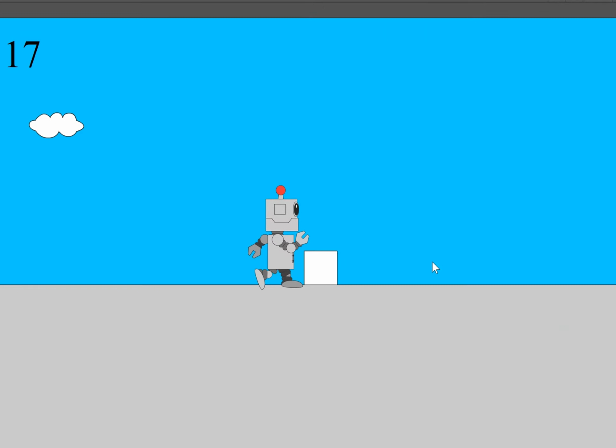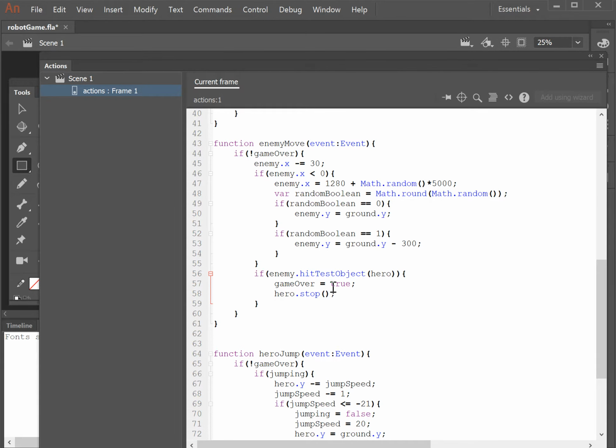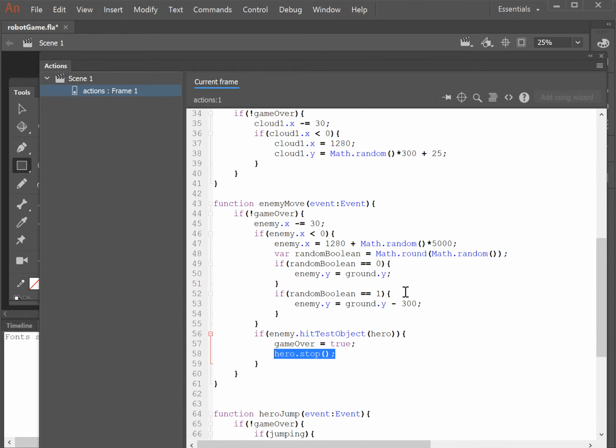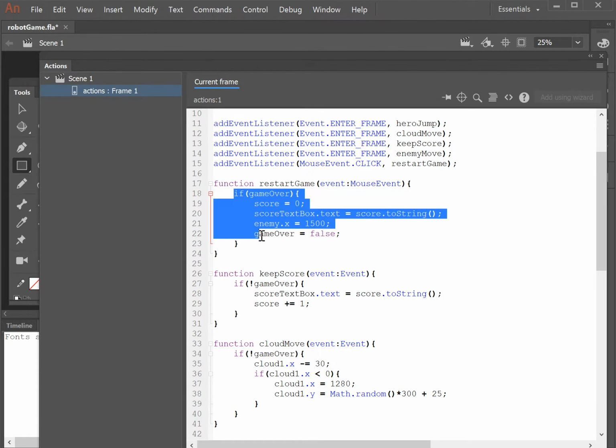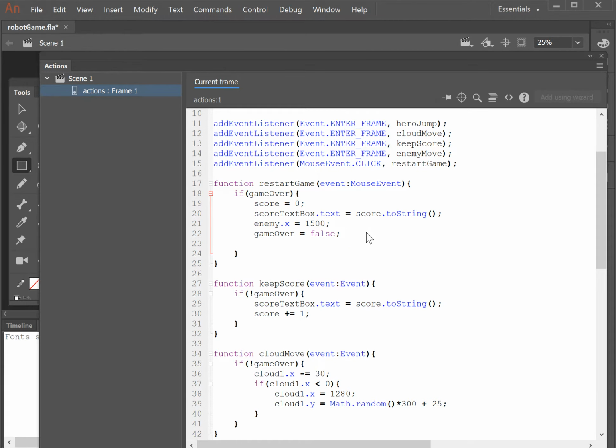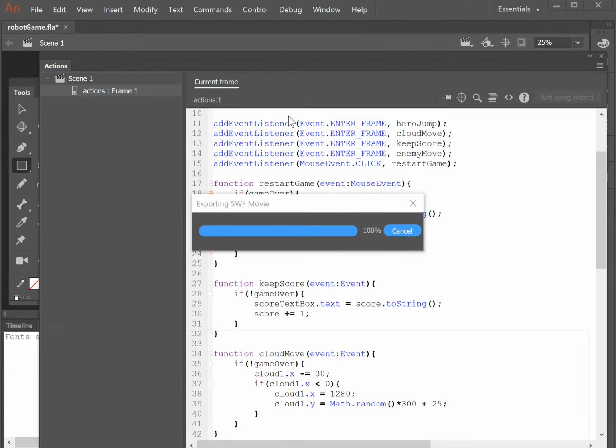So now we could stop it, and then he stops. But now when I restart the game, he's not walking anymore. So we could simply do the opposite of this when we restart the game. So we have hero.stop, and now we can go up to the restart game function, and this is where the click happens. And we're just going to say hero.start, oops, open and close parentheses, semicolon, and let's go control test.